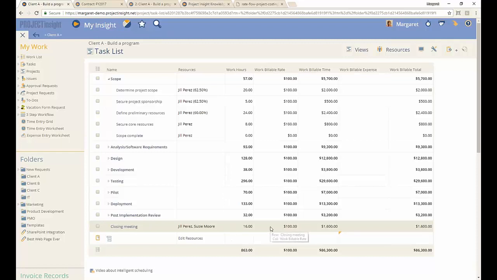And then if you multiply that by the blended rate, you'll get the work billable time. Work billable time is hours times the rate. It's turning the level of effort into a dollar sign. And how it knows how to turn that into a monetary amount is by multiplying it by the rate we've assigned. Cool. Work billable expense.